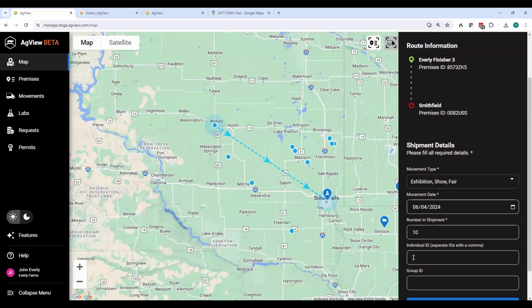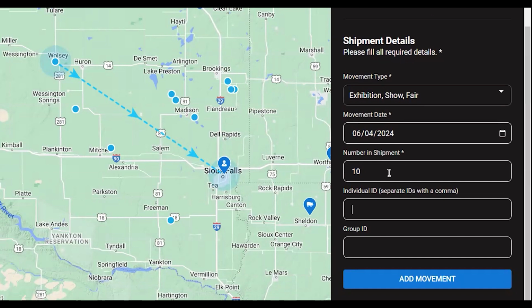So if my first pig is 840 and I fill out the 15 characters, I put a comma after that, then I'll do my next 840 tag. Comma after that, next 840 tag. It's very, very important that you make sure that 15-character alphanumeric number is entered correctly into the system. So if you have 10 pigs in the shipment and there's 10 840 tags, then you're going to need to have 10 840 tags listed in the individual ID section separated by commas.